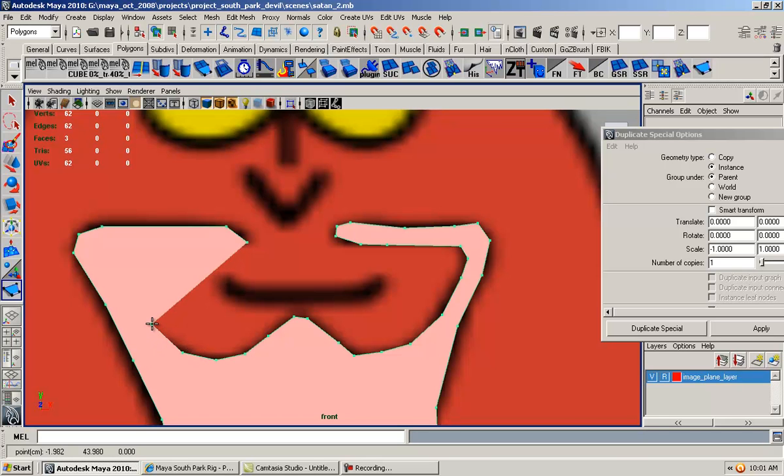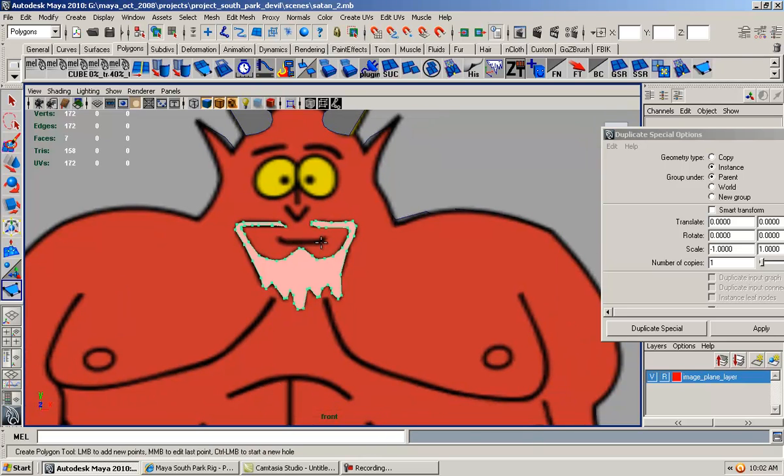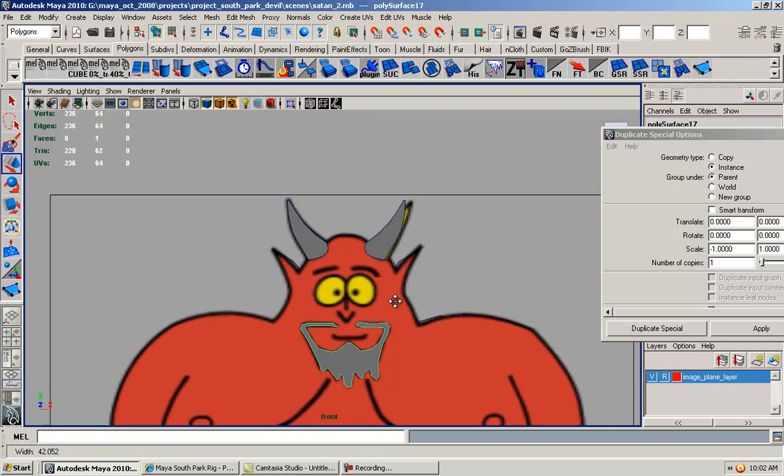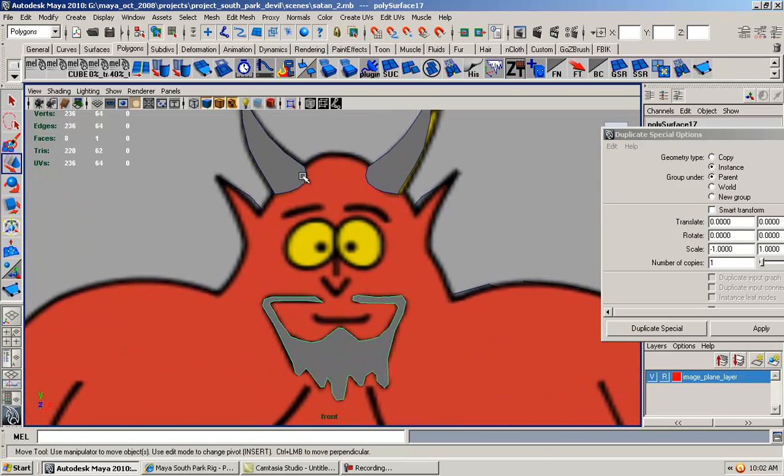You could draw these on the geometry and then animate the textures, but I think for our purposes, modeling them is going to be a lot better, and you'll see why later on. Okay, I have my horns, I have the beard. The next big shape is probably the eyes.